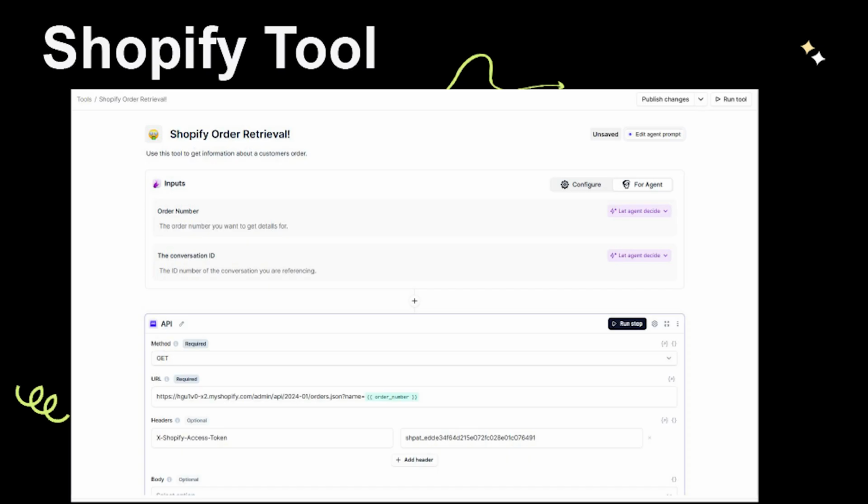So the first part we could see at the top are the inputs that you would set up for the AI agent. And these are literally, I've just created these from text inputs right here. So we can see at the top, I've said the order number is the first input you need. And the second input is the conversation ID.